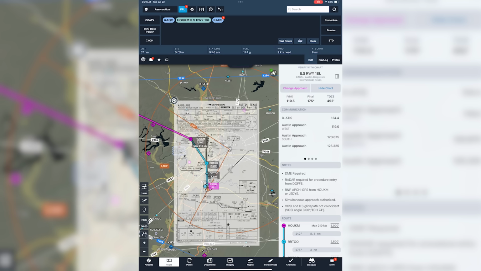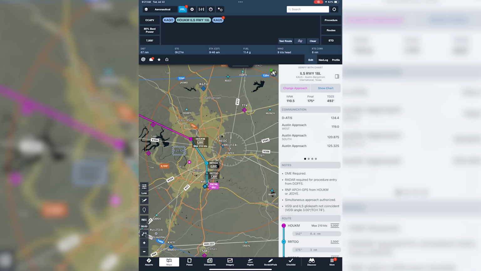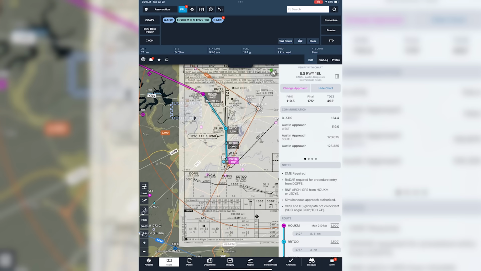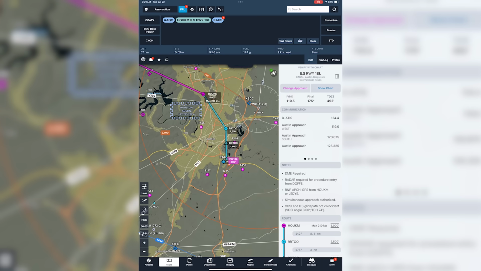Right. In any case, let's talk about the sidebar for a second. The prominent part of the sidebar, you'll see that you can identify the procedure that you're flying: the ILS runway 18 left at Austin. You can hide the chart with a tap or show the chart with a tap. The way I tend to use this is after I brief and get oriented, at some point in the approach I usually hide the chart so there's less on the screen and I can focus on just the altitude constraints and the things that I really need. Perfect.